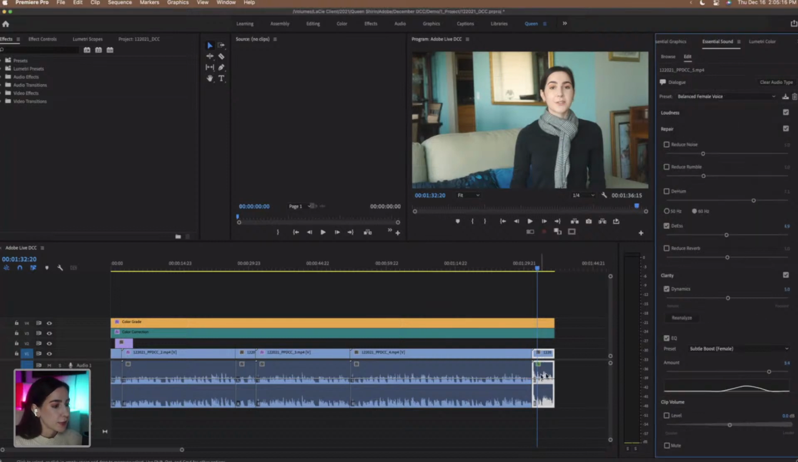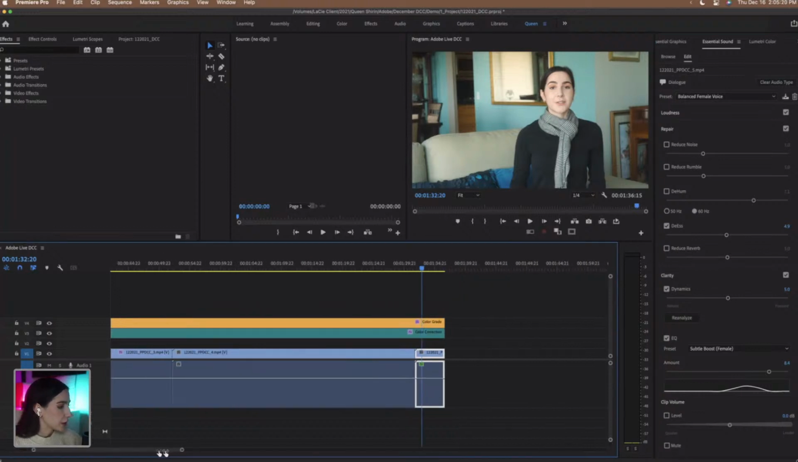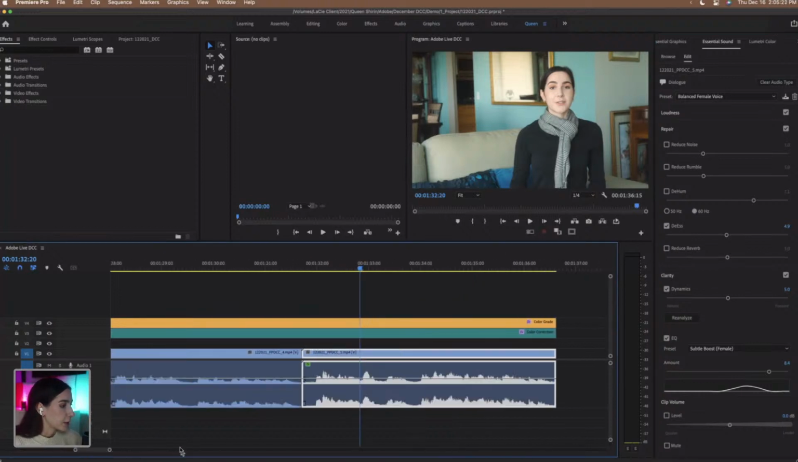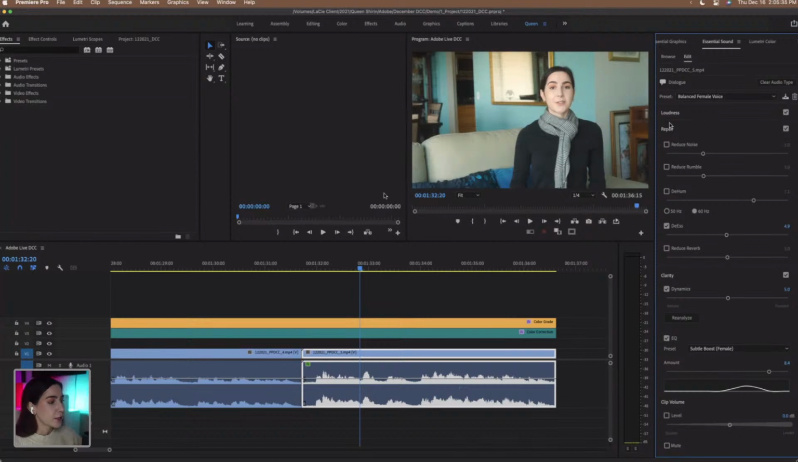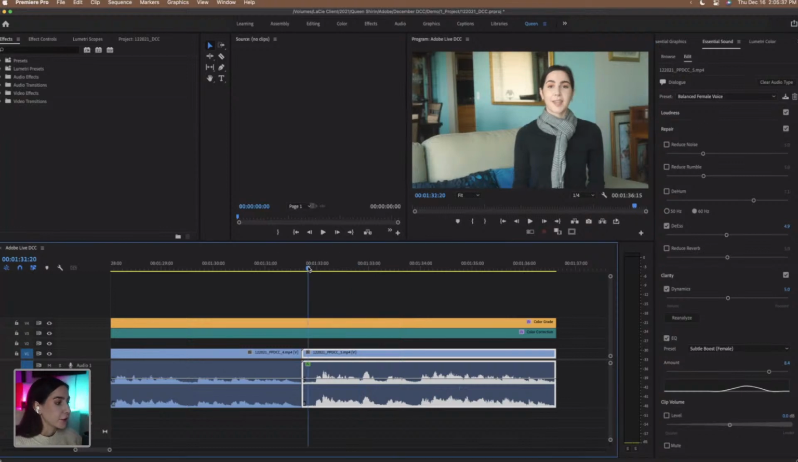And notice what happened with the waveforms here. Let me just zoom in on this timeline so you can really get a good look at what is happening. So I'm going to press Command Z to get rid of that and look at these waveforms. Previously they were lowered a little bit, right? So when I added in the balanced female voice, they shifted up. So let's see what that did for our audio.